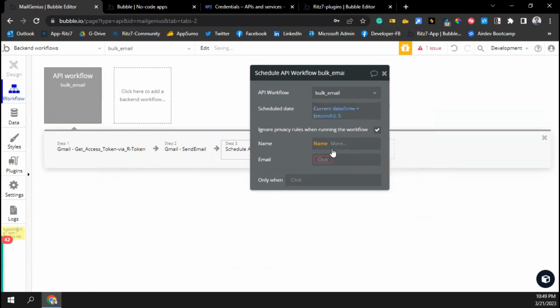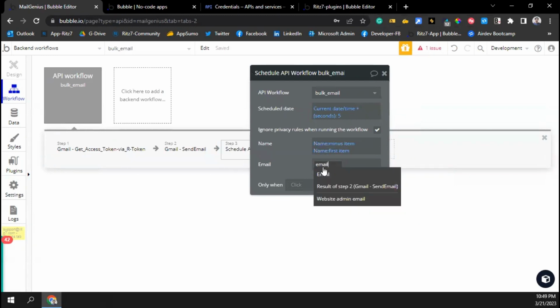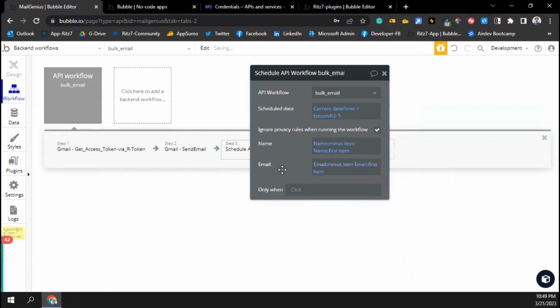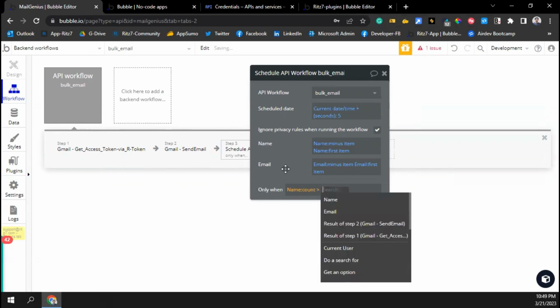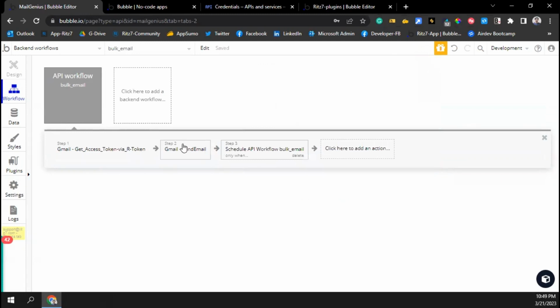Your name should be name minus item names first item, email minus item emails first item, right? So we can run this until we reach names count greater than 1, right?